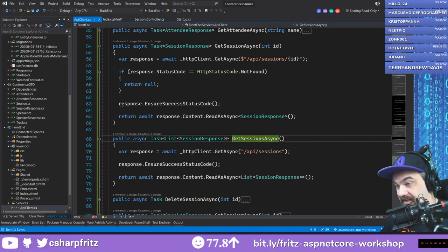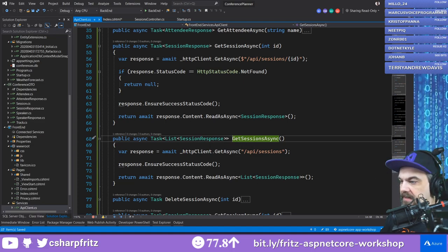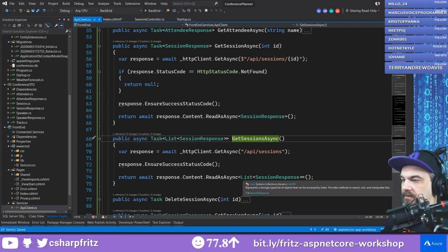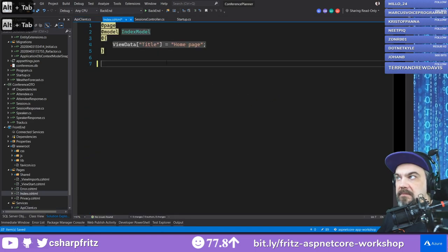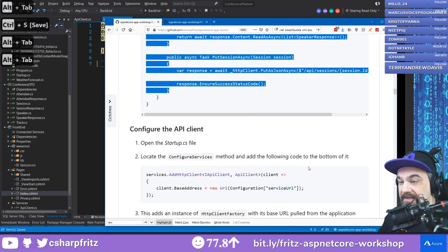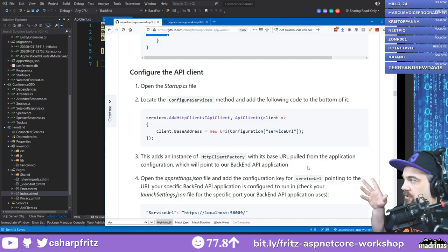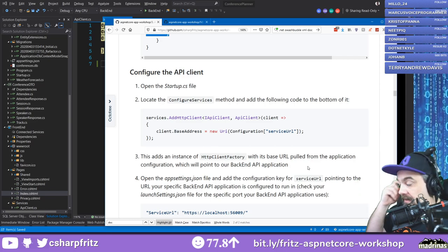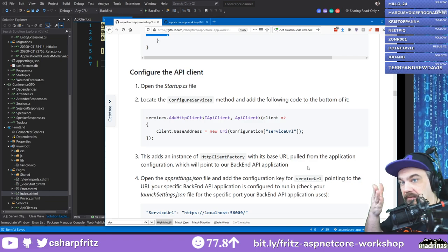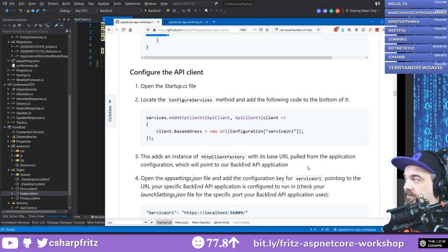If it did succeed, it'll proceed into here and will return as a list of sessions the JSON that was returned to us. Really great stuff. And I hope easy to follow along and see. But now we need to give it the location. We need to tell it, well, where's that web server running so you know where to go and find it? Is it running on Bing? Is it running locally? Is it running on this cloud, that cloud, the other cloud? I don't know. So we need to tell it where it is.